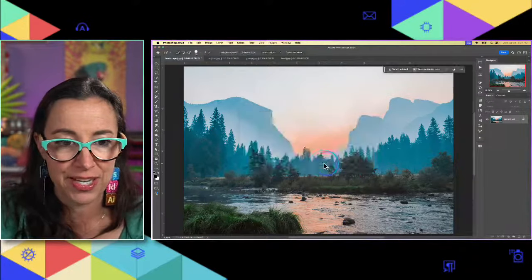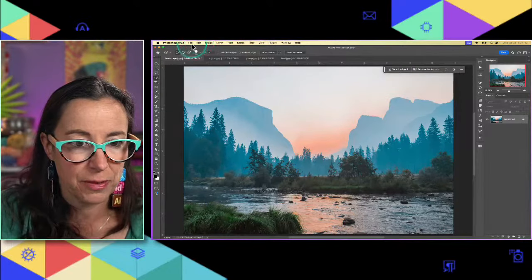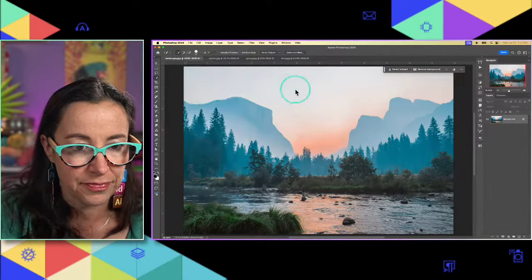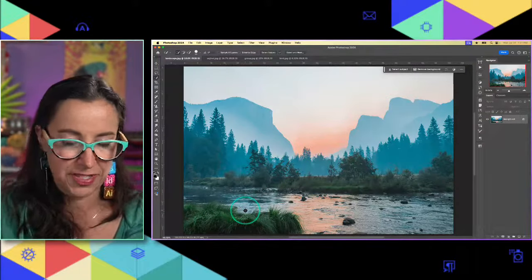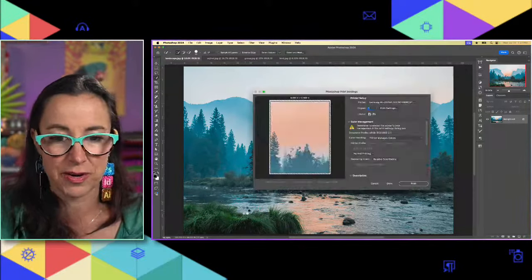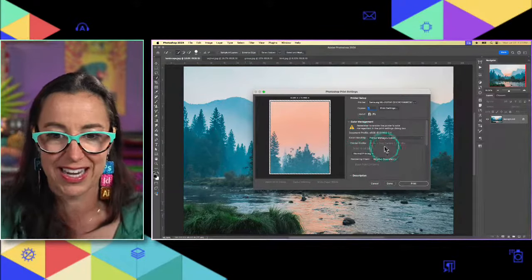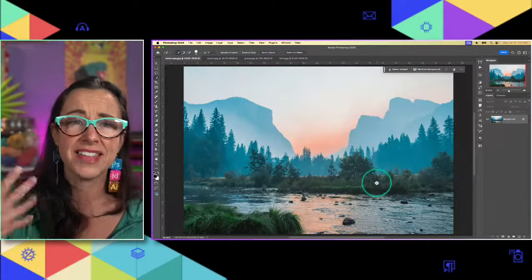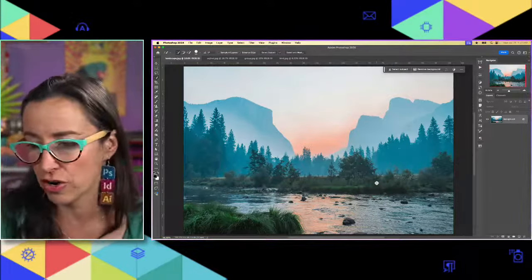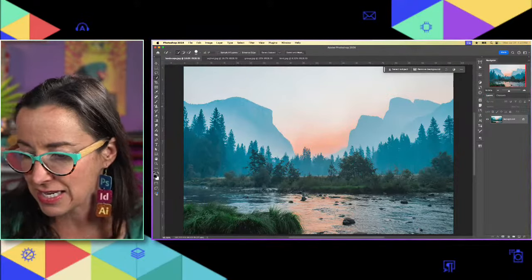Otherwise, if I try to print this at its massive size, let me go back and revert to this massive size now. So it's 100 some inches. If I try to print this in Photoshop, it's going to give me a warning that it can't print this because it's way too big. So that's when you would need to resize it for your own local stuff. Hopefully that is making sense.